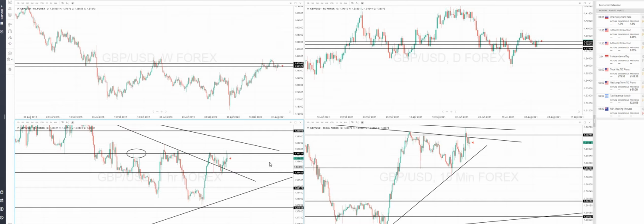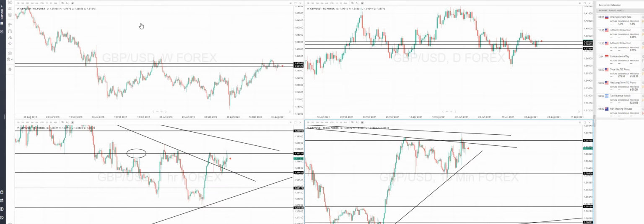If it was 9 o'clock right now, I'd be taking shorts, but right now it's still early, so there's a little bit of manipulation. I want to see bull traps here, maybe here or up here, depending on where we're at around the beginning of New York session.